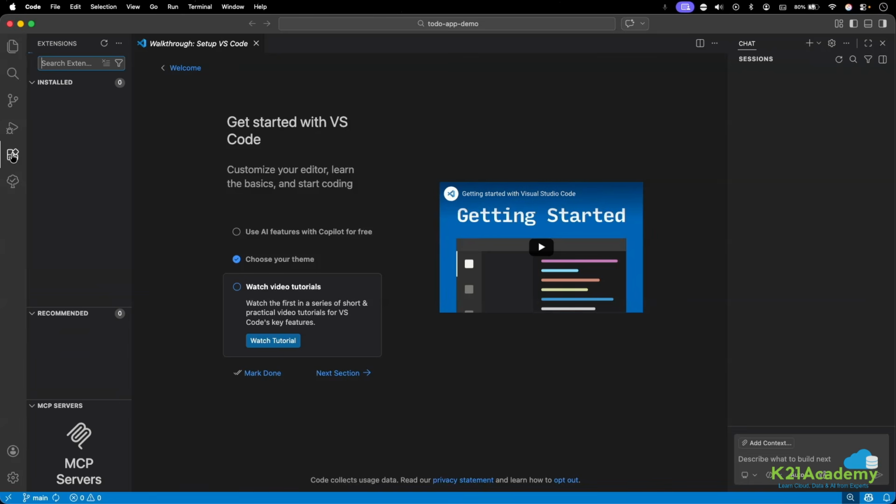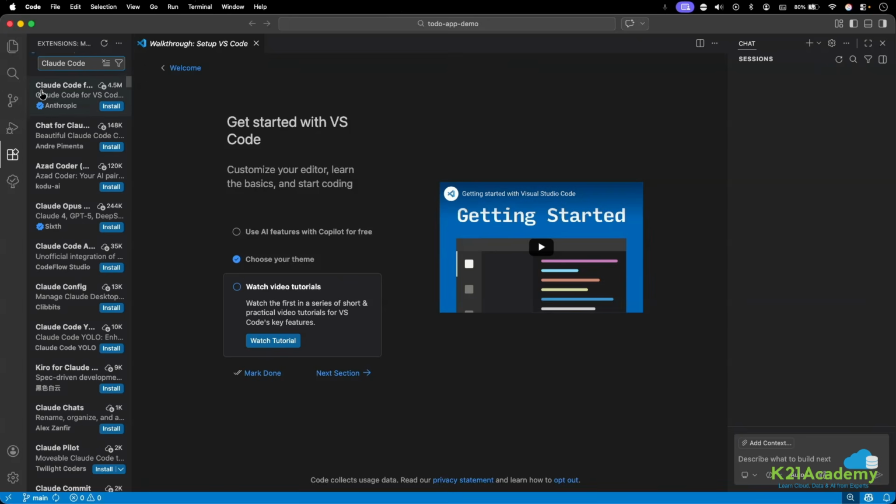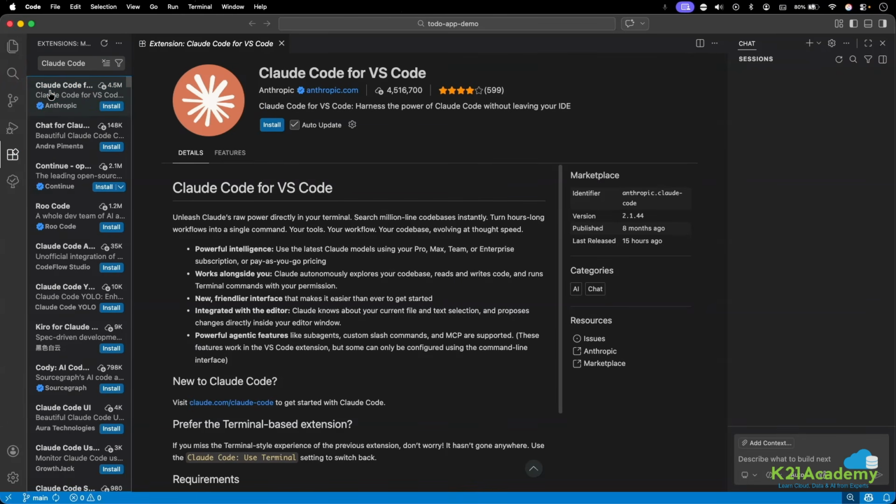So what you need to do is head over to the extension panel in Visual Studio Code. And in the search bar, you just need to type Claude Code. Click on the first extension, and from there, just click on install. This is a simple way you could install any extensions you want. Just wait for a few seconds for it to be completed.